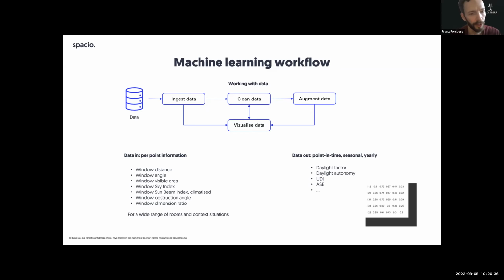So we are actually at the moment evaluating different in data. But for each point, we're actually looking at what is my distance to the window? What is my angle to a window? And what is the visible area of a window? Because if I have a 1 square meter window and I stand in front of it, it will be 1 square meter. But if I'm far off with the angle, the area will be less. What is the window sky index or the sunbeam index? And can I climatize the sunbeam index?